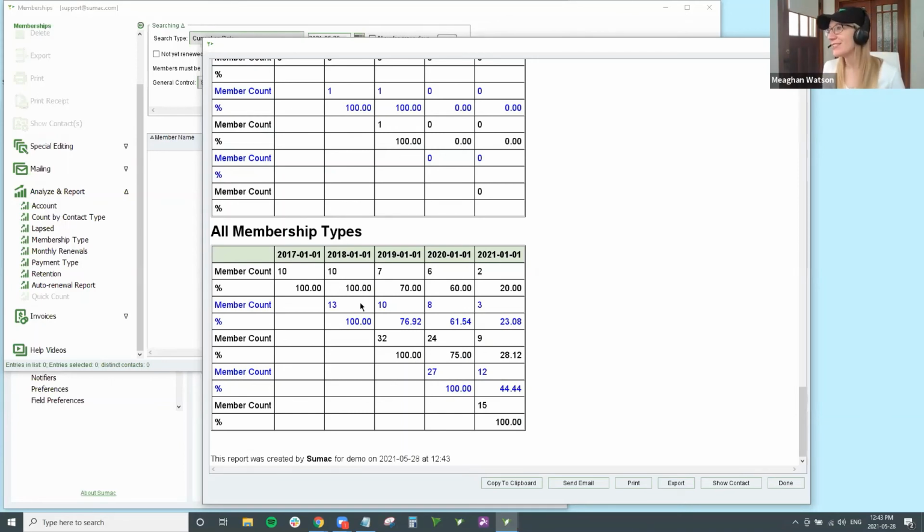But what this shows us is each column here represents 1 year, the start of that calendar year in my case, or fiscal year if that's what you've selected. And how many did you have in each time period? So in this first column here, I've got 10 members who were new in January 2017. That's the number of new members I had in that year. The next year, 2018, all 10 of them renewed. So I had a 100% retention rate of my members from 2017 to 18.